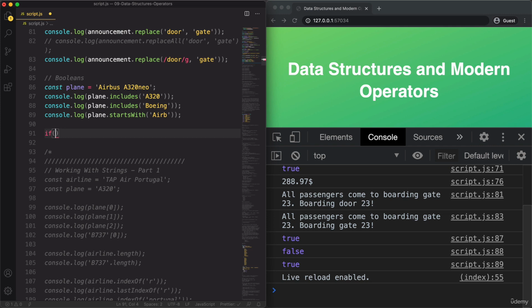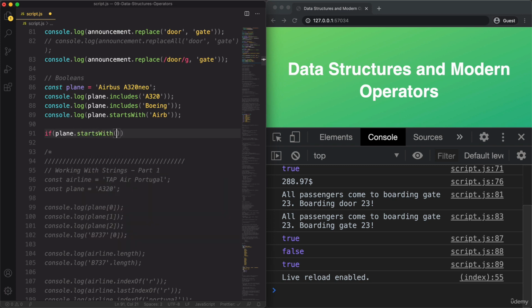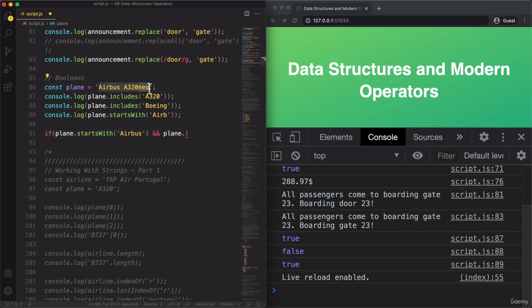So let's say that we want to check if the current plane is part of the new Airbus family. And so all we need to do to check that is to see if the plane name starts with Airbus, and we can already confirm that it is, right? And we also need to check if it ends with Neo, because that means that it's part of the new Airbus family. And so we can also use endsWith.